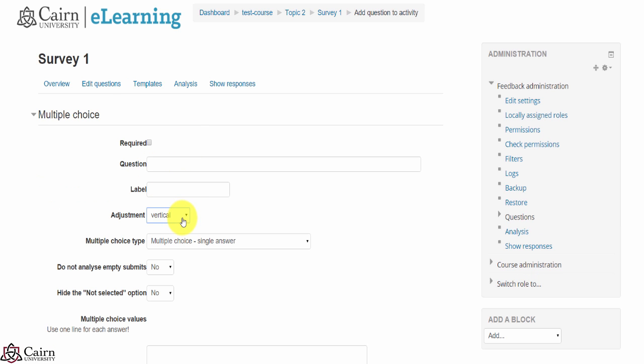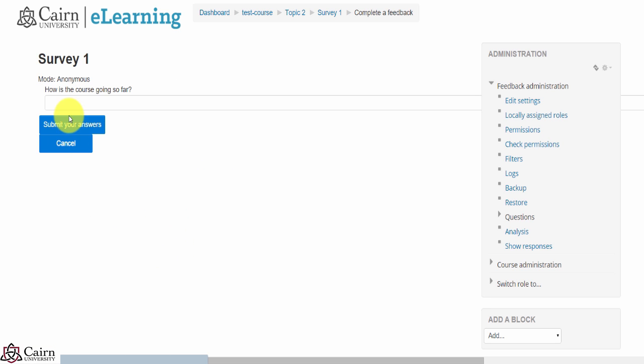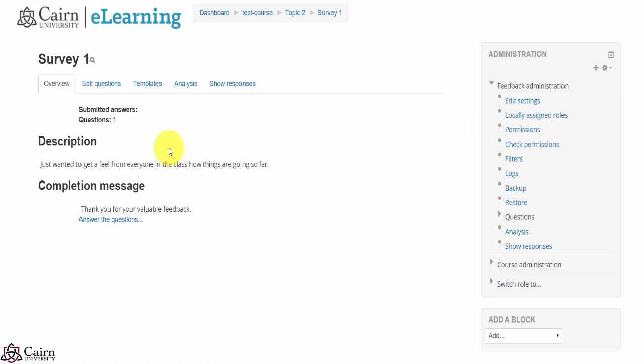You can choose how you want them to be displayed, horizontally or vertically. You can play with those options. Then when it's time for you to preview it, you can go here under overview, and students will have this option for answer the questions after they get to it. So you might want to put directions in here, what to click on, and it will look something similar to this. Now, of course, if you used multiple choice, true and false, you'll have charts created as well.